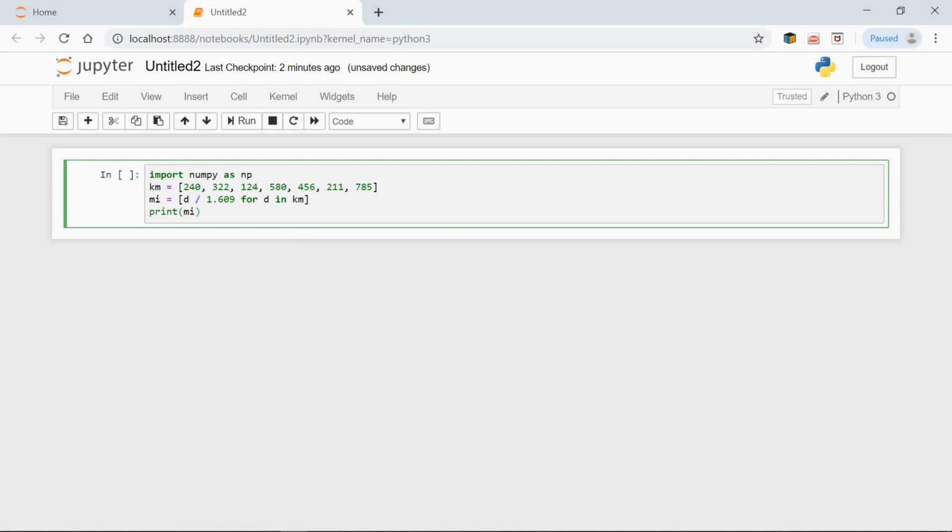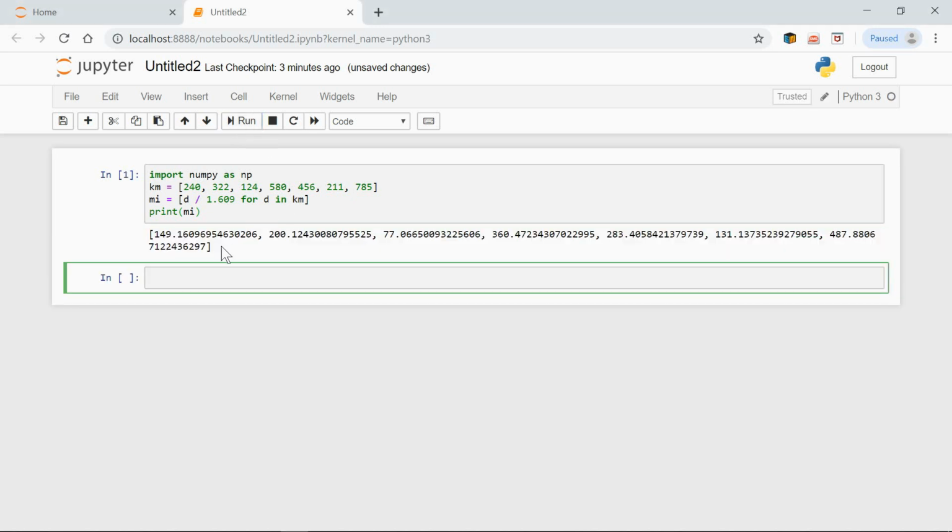Fine. Now we can run this code by hitting run over here or shift plus enter. So let's hit run this time. And here's the output. These are the same distances in miles.